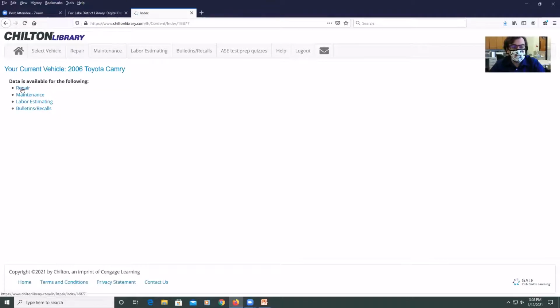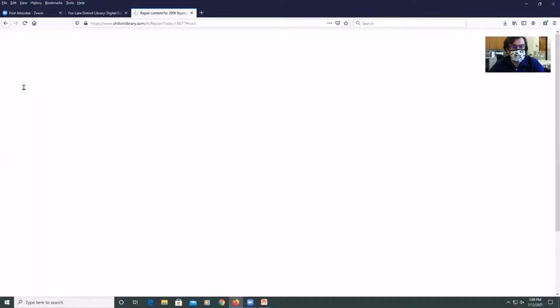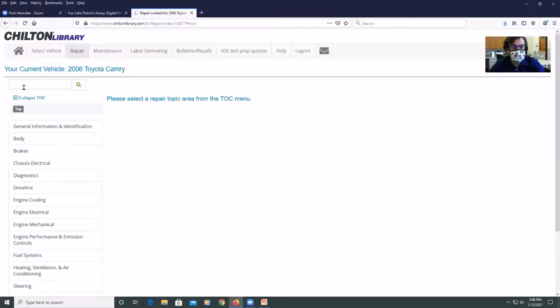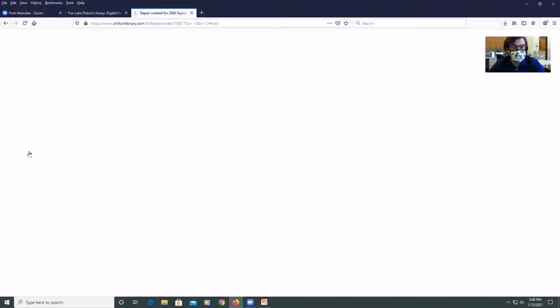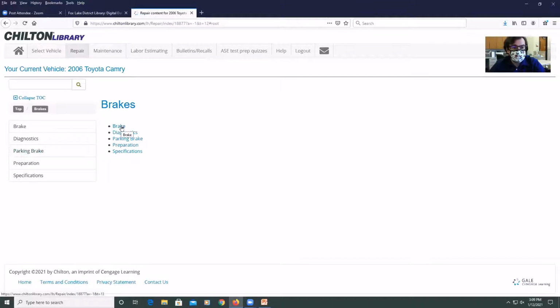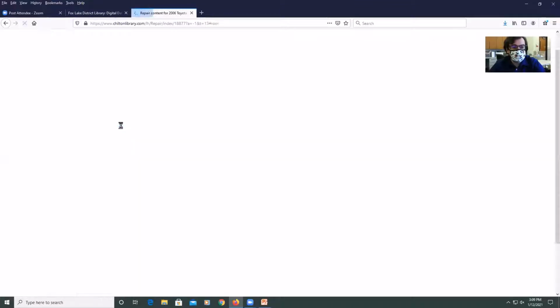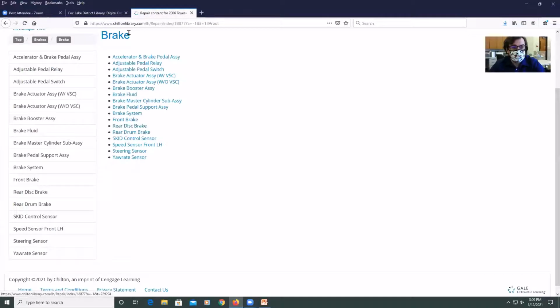It'll bring up options if you want to look at repair, maintenance, labor estimates, bulletins, recalls. Let's click on repair. And we can look at some topics like, for example, brakes. And then we click on brake. These are all clickable links. And then let's say we are specifically interested in looking at the front brake. So you can click on front brake.